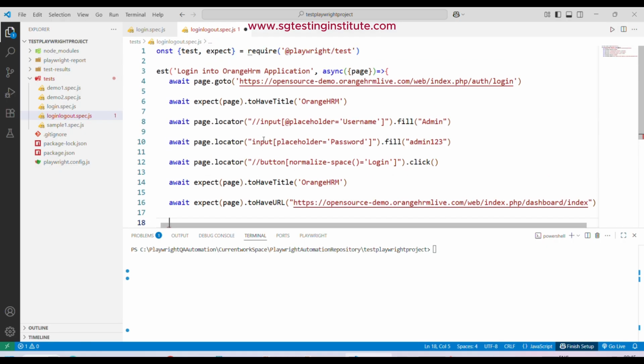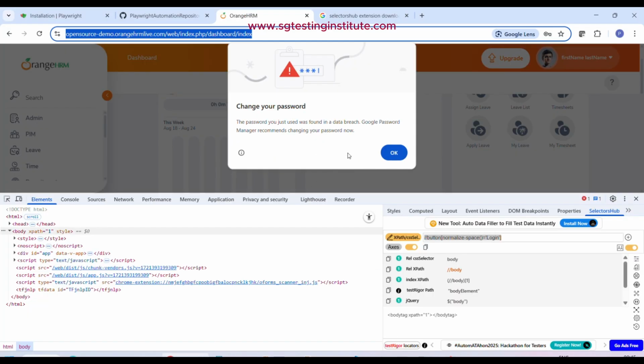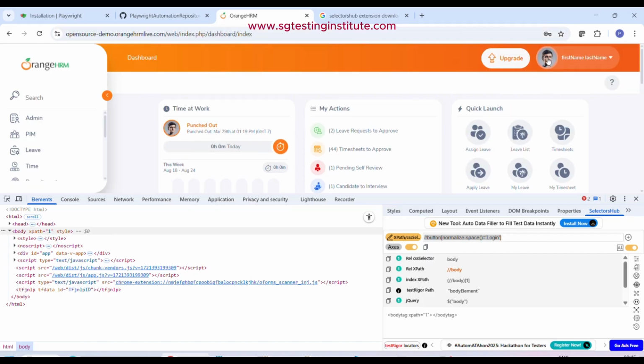Once after logging into the application, the next step, I would like to click on this particular icon. It provides the logout option. We need to do logout.